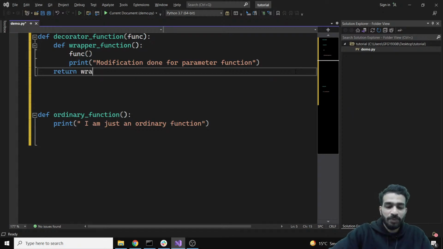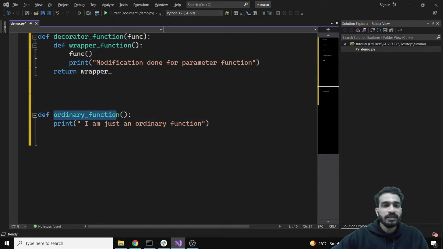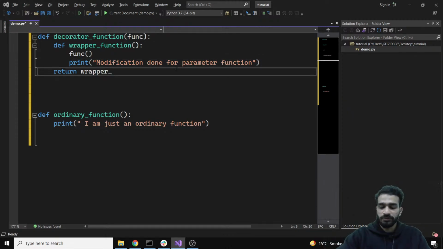I want to return the wrapper function because the wrapper function is what I want to see as the output, because inside the wrapper function we have already executed the ordinary function, and after executing the ordinary function I have also added the added functionality, right? So I want to see both. I want to see what my ordinary function is doing, and I want to see what my wrapper functionality is, right? So the added code. Both functionalities are defined inside the wrapper function, right? So I'll just return the wrapper function.